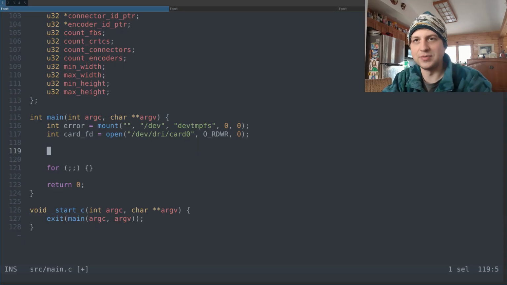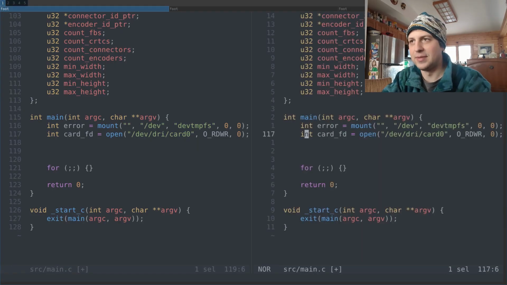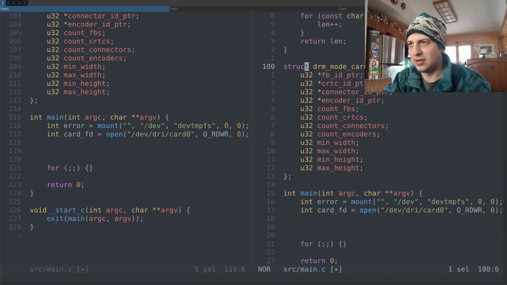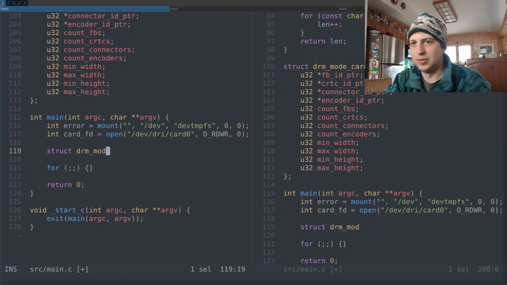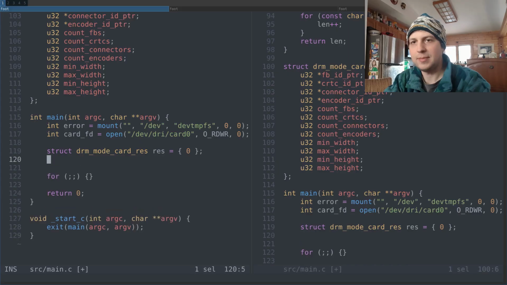And so what we need to do is define one of these card resources structs. I'm going to have this open in parallel here. We need to define struct drm_mode_card_res, and I'll call this res. We'll just initialize that to all 0. And let's try making an ioctl system call.